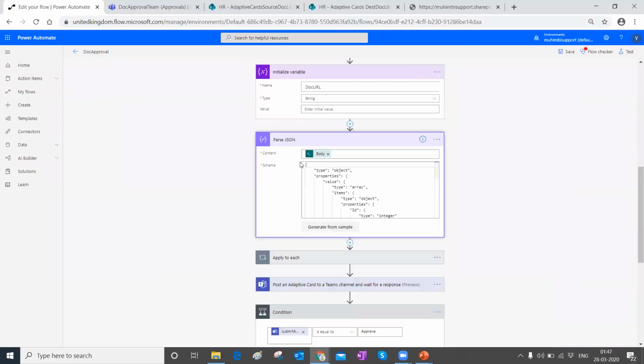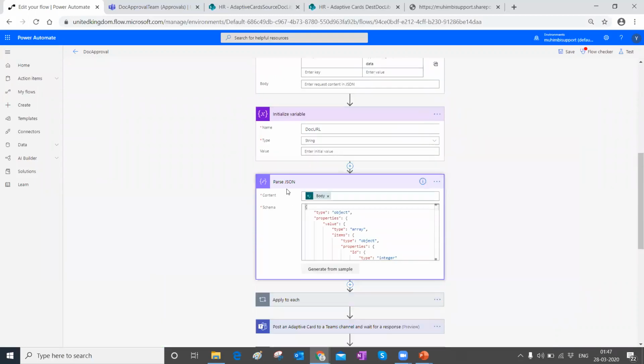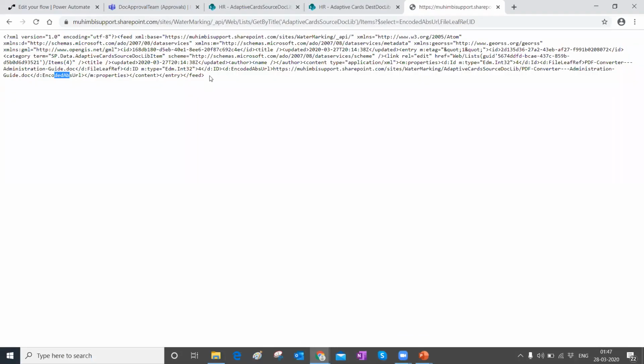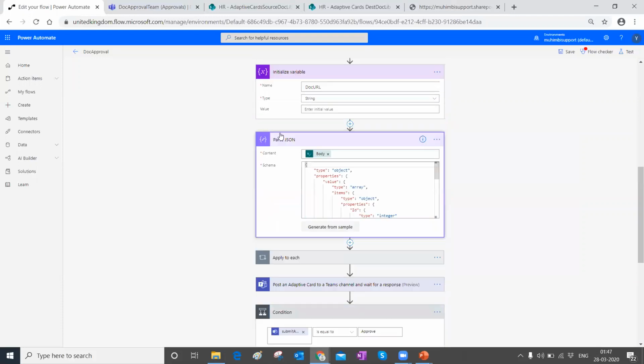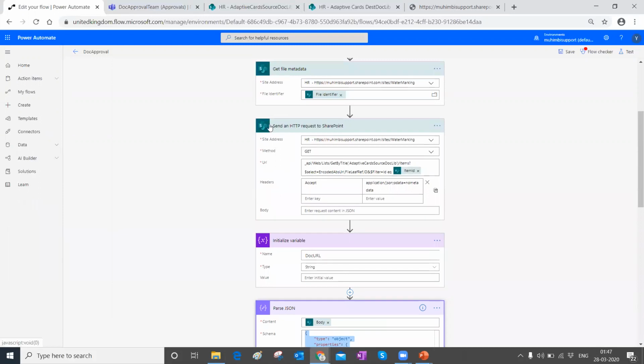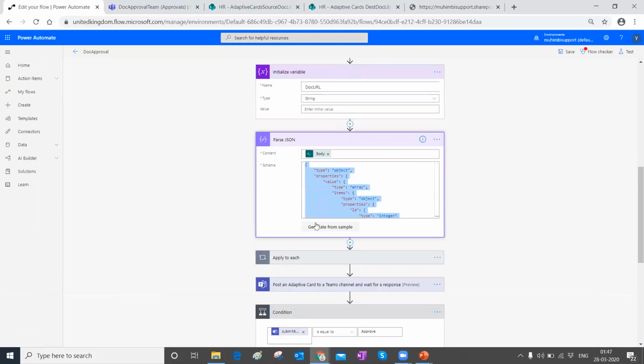Then I need to pass the JSON. Now, passing the JSON is very important because all this data, I need to use this data, right? I need to extract the meaningful content out of this data. And that's why I'm going to go ahead and pass the JSON. This is the schema. And don't worry, it's very easy. You just need to copy the output of the send an HTTP request to SharePoint action and include it as a schema over here. So I'll show that to you later when the flow actually runs.